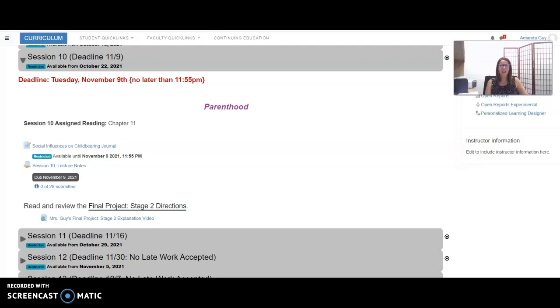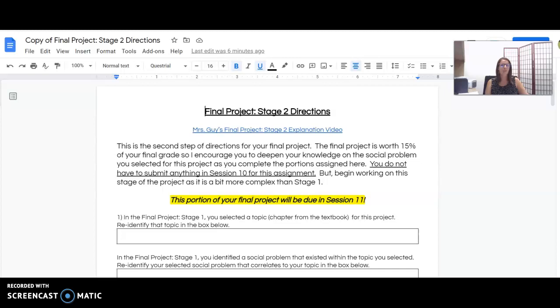And then finally, we get to stage 2 of our final project, which is super exciting because that means we are even closer to the end. I know middle of October doesn't really seem like we're almost done with the semester, but we really are. Final project stage 2 has its own video that I have recorded with its own directions and explanation, and you can find that within the document that you click on and access, or you can get it from Moodle. Either way, as long as you watch the video, I'm totally fine with it.